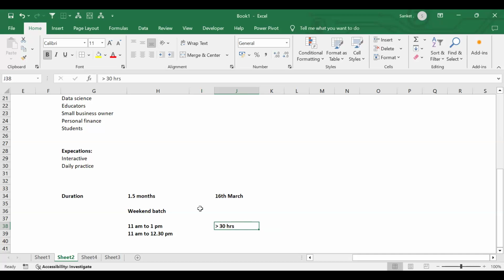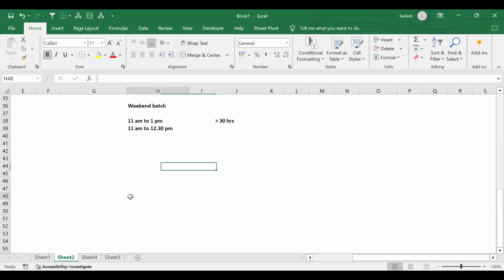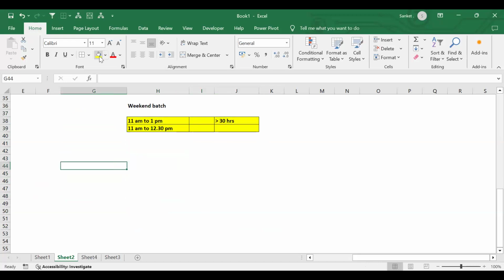So at the end of this batch, what will be the output? What will be the end objective? Any doubt on the timing and duration? Any doubt before jumping to the other part? No, sir. Clear. Yes.